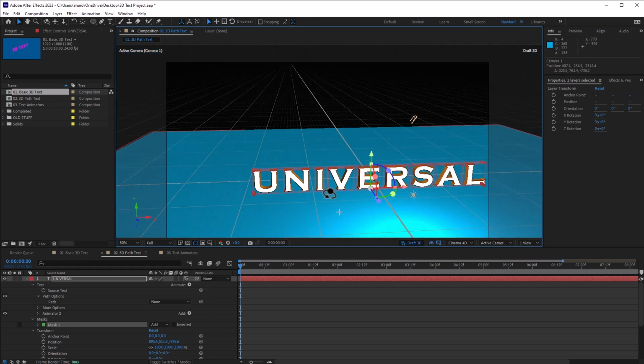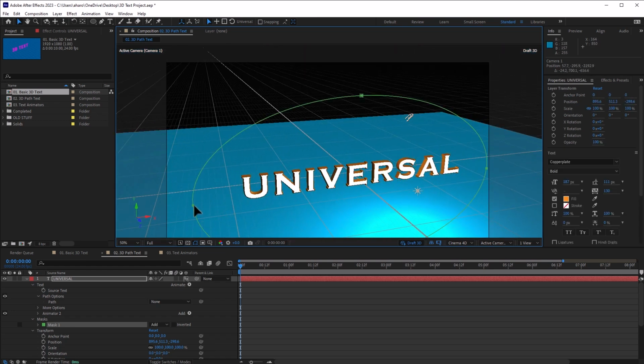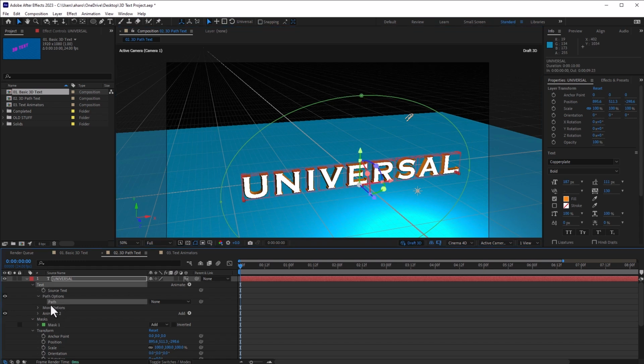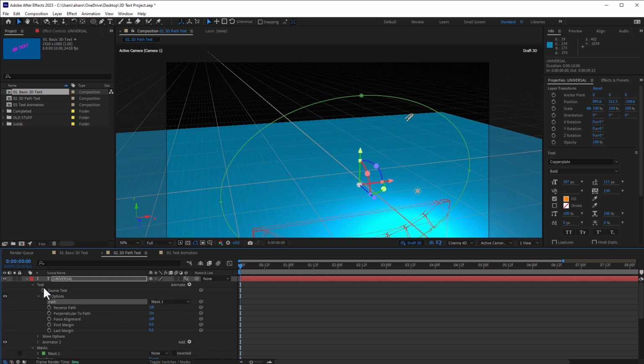So what I'm going to do is this. First of all, I want to make it a circle, at least more circular. It doesn't have to be an exact circle, but I want to get that a little more circular like that. And then I want to select the text right here and choose the path right here. Just in case you don't see it, twirl your stuff down, go to path. And for path, set it to mask one. And again, that path options are under text.